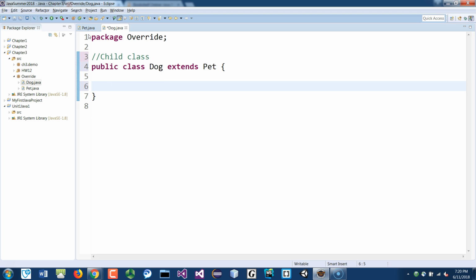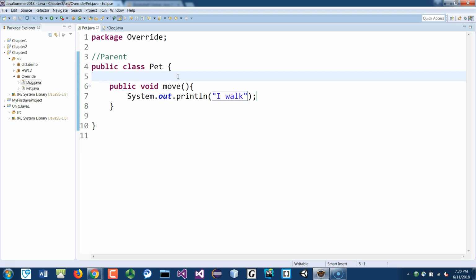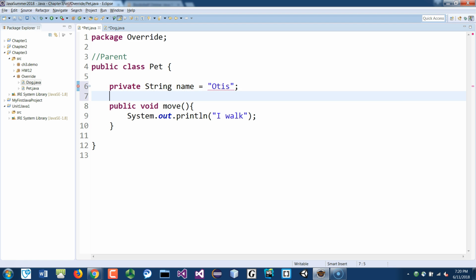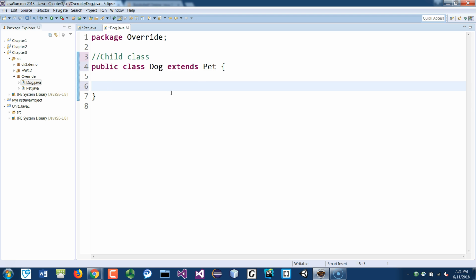So let's say in the pet class we're going to have a field in here. We call it private String name. By default, if you don't supply one, we're just going to call this Otis. Let's say Otis is the default name. So the dogs will also have a name field, and also a function called move, because it inherits everything in there.